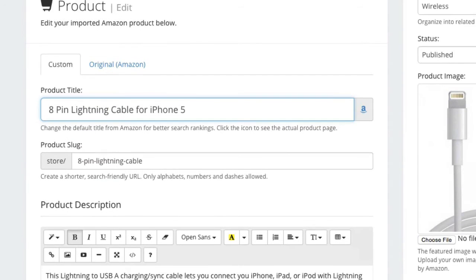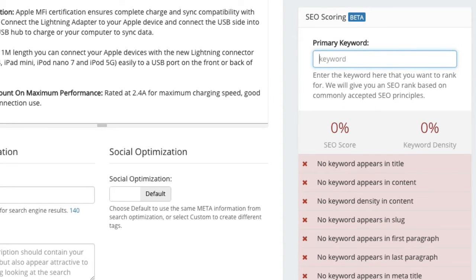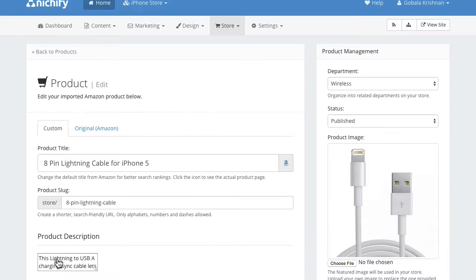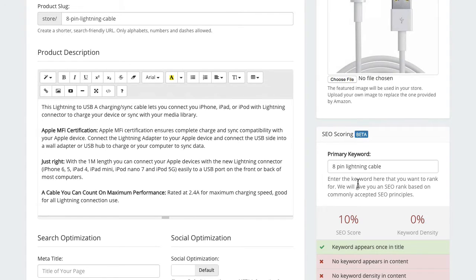All right, now we have a very nifty feature in Nichify, which is the SEO scoring. So I'm going to type in here 8-pin lightning cable as the primary keyword, and this tells Nichify this is a keyword I want to rank in Google for. So analyze my content and tell me how I'm doing. All right, so I'm going to go to the bottom and click Save Changes. And now you would see the SEO score. You have an SEO score of 10%. Keyword density is 0 because the exact keyword 8-pin lightning cable does not appear in the content at all. Okay. Now I'm going to do some changes here.